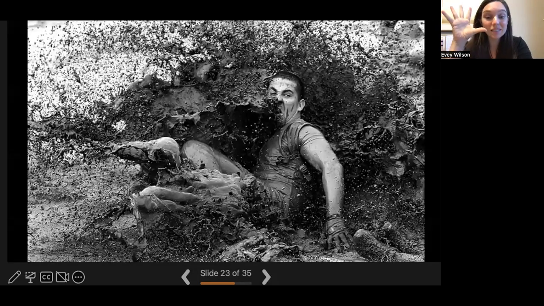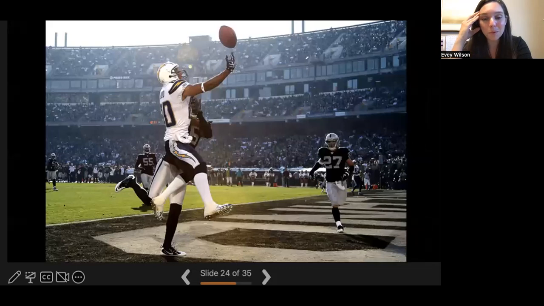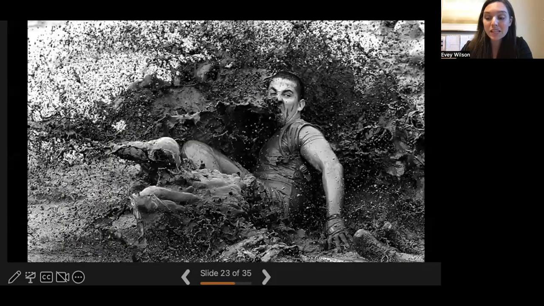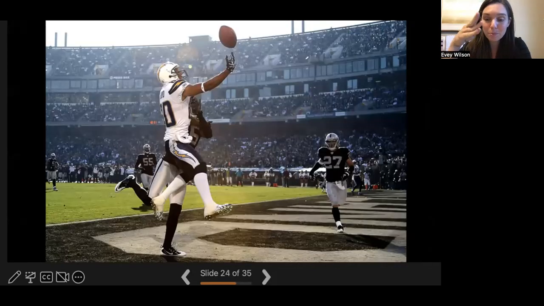This is a very fast shutter speed, and it's freezing motion. This might be 1/1000th of a second, 1/2000th of a second, right? So a very fast shutter speed can freeze motion. This is probably 1/400th of a second, maybe 1/800th of a second. How fast your shutter speed is will change depending on how fast the thing is that's moving, right? Mud is probably moving slightly faster than this football player.